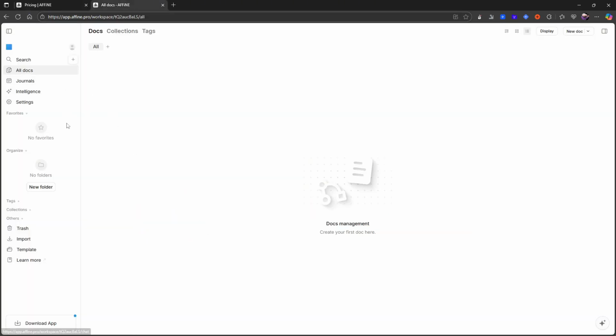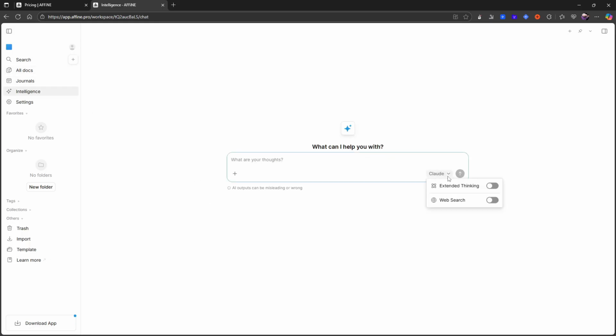So a lot of this looks similar. You have your folders, you have your favorites, you have daily pages and journals. There is a new intelligence, which is AI, and I can use Claude. It seems like I can just use Claude here. I can use extended thinking and a web search.